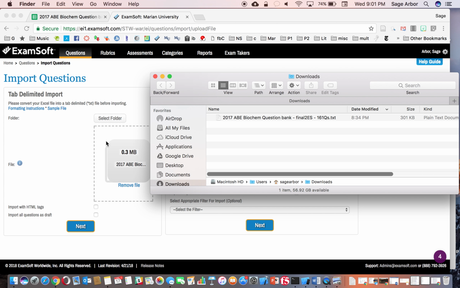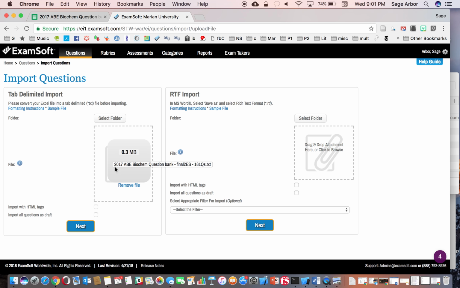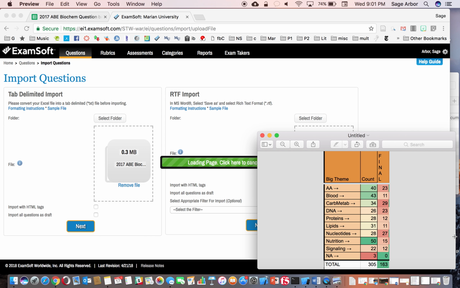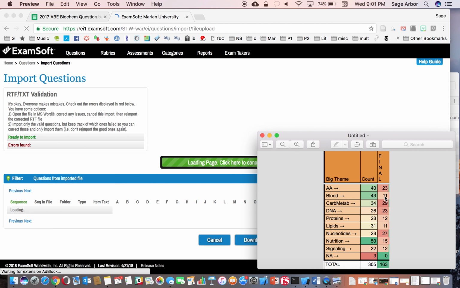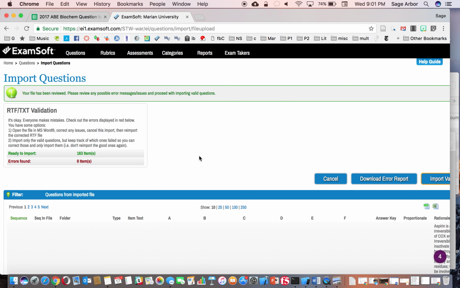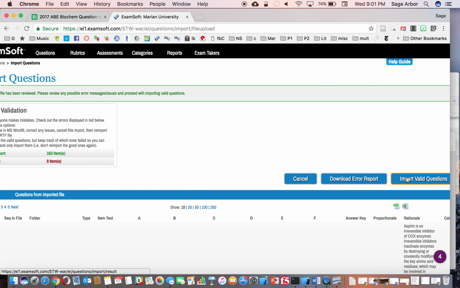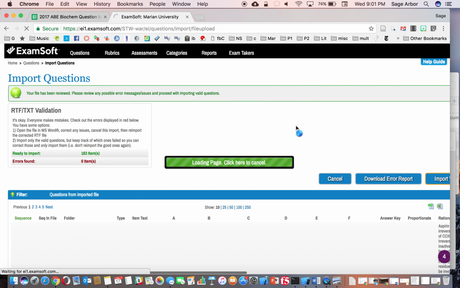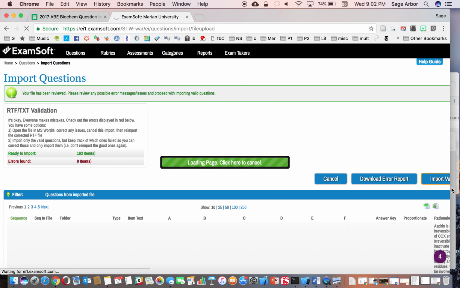They'll be able to drag this file over to here and just click Next, and that will load in roughly 161 board style questions. They're already categorized into these themes, amino acid, blood, etc. And here are the final counts. We're working on other ones, so this will be an ongoing process, and you'll get new versions. So here's 163, 0 errors. You click Import. That will take a little bit.